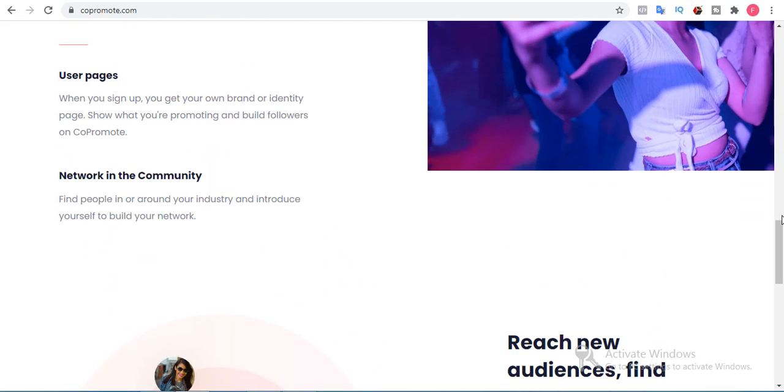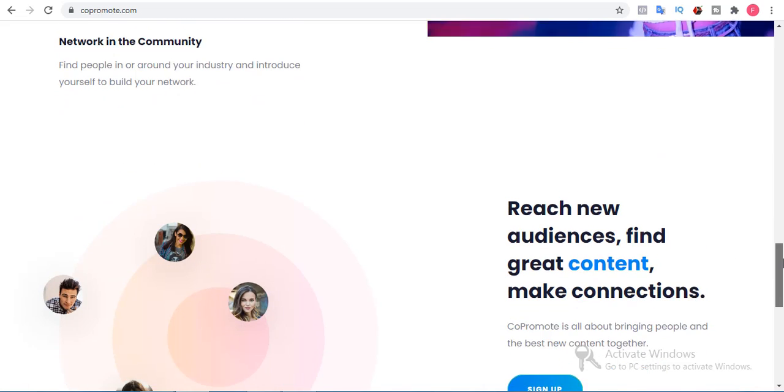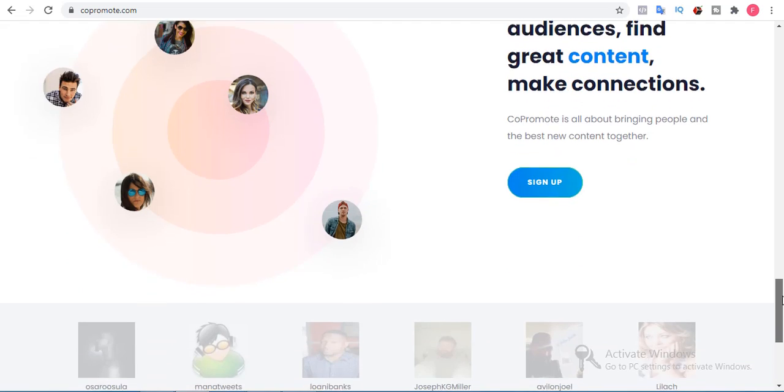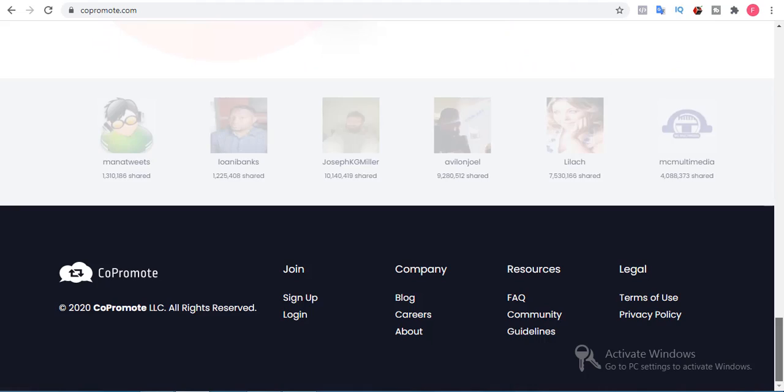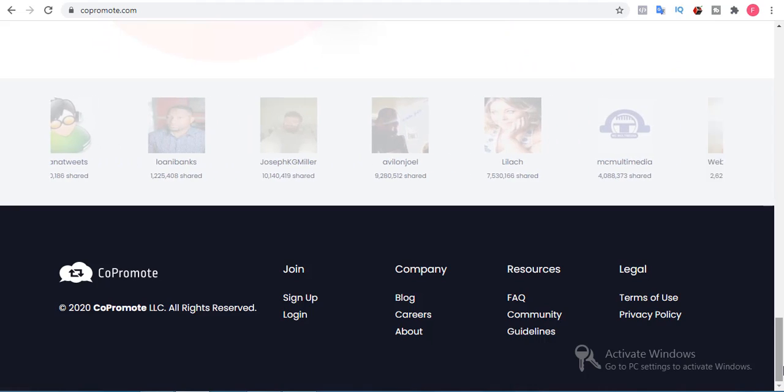And actually, the audience that you reach with this site is a targeted audience, because when you launch your campaigns, you're going to launch it in a specific niche. And it's only going to be shown to people that are also in that niche, and those that are going to promote your social media posts. And it's actually a really good website.